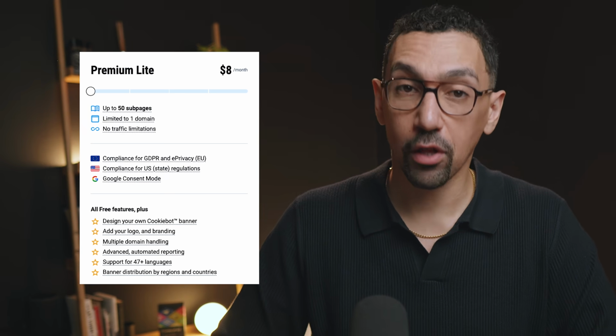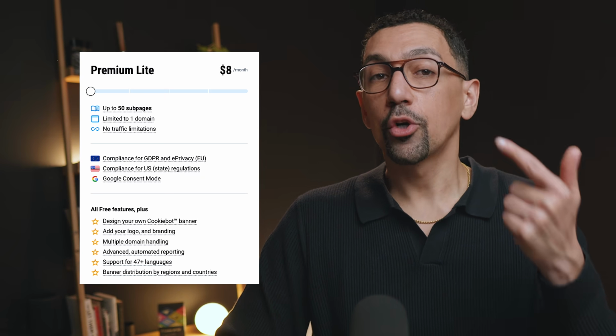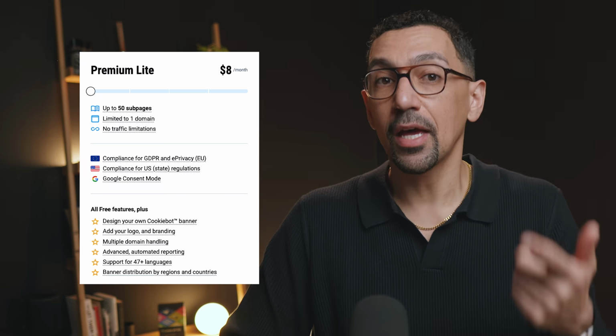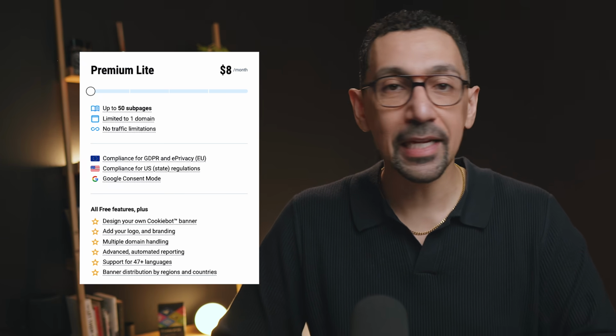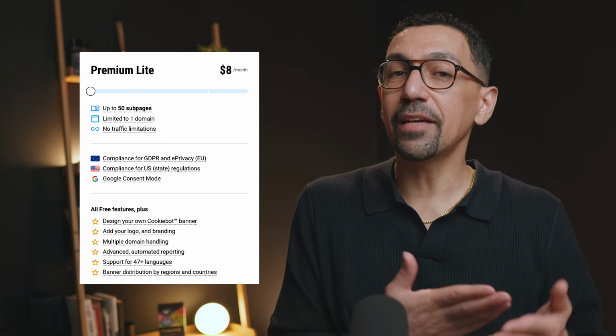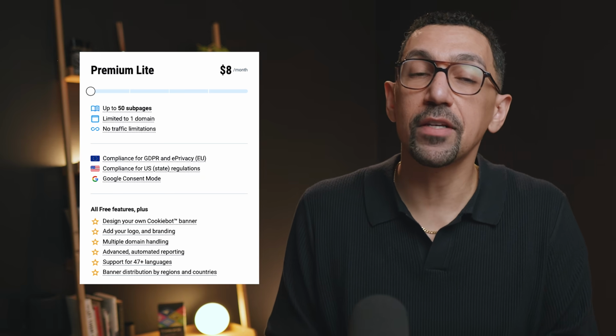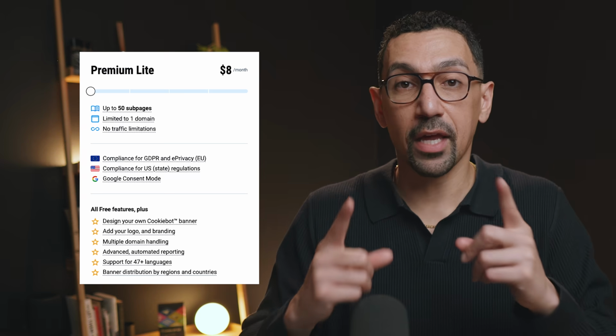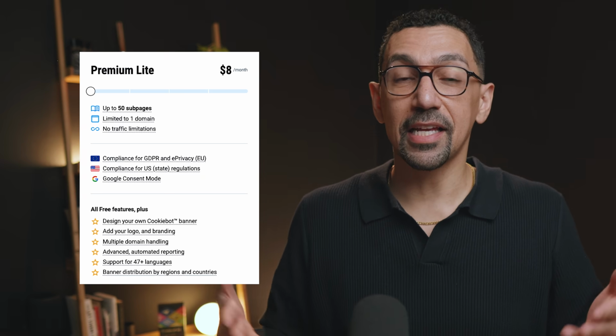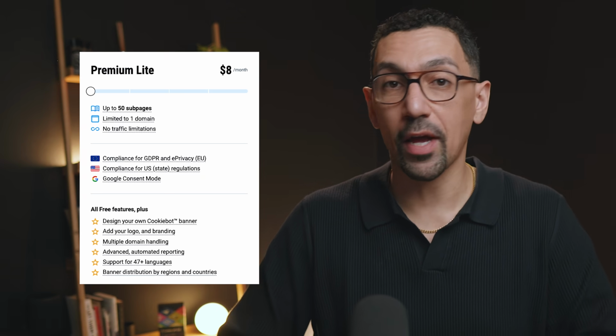This includes a lot: automated compliance, Google certified consent management, banner customization, and analytics. Most importantly, if you do want to customize the look and feel of the banner, this is the plan for you. Taking a look at this and seeing how much you're getting, this is a great offer.